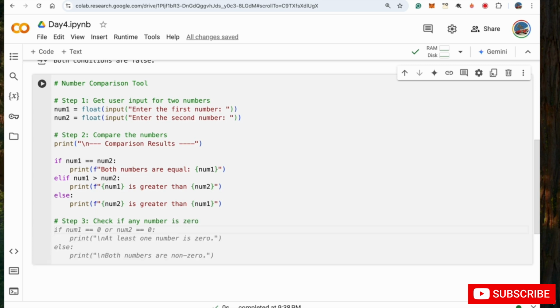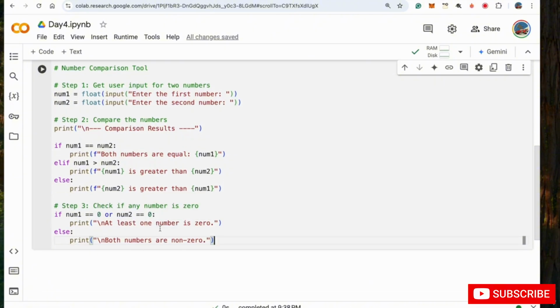So for that I'll use that or logical operator. Number 1 equal to 0 or number 2 equal to 0. I'll say at least one number is 0, and both numbers are non-zero if not true. I don't have to do this last part, but why not? Since it's recommending me, I'll add that. So I'm going to go ahead and run this.